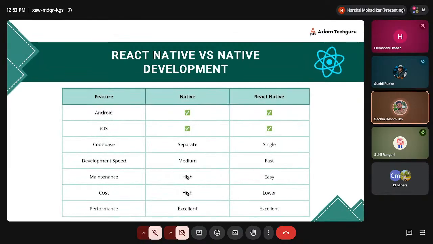Before React Native became popular, developers had to build two completely separate applications. One application was developed for Android and another for iOS. This required different programming languages, different development teams, and separate maintenance. As you can see, development requires separate code bases.